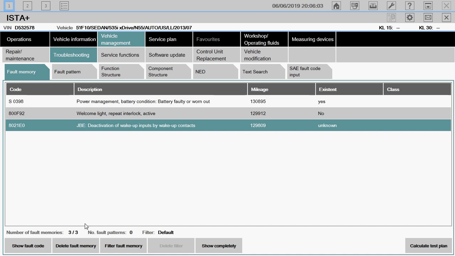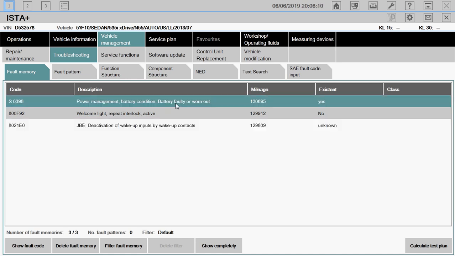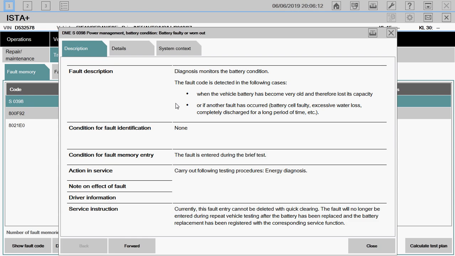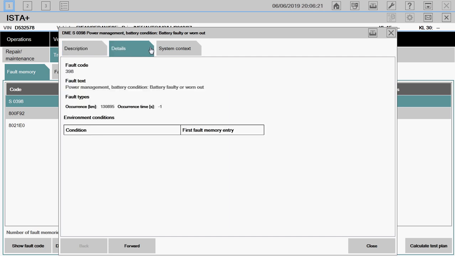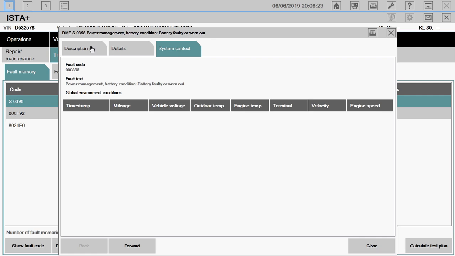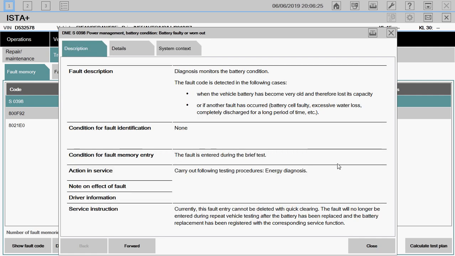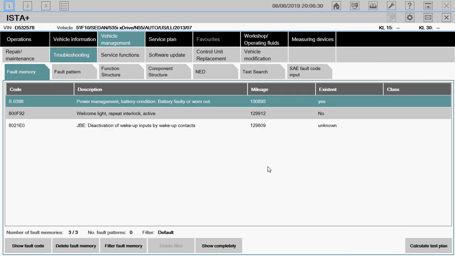So what we can do is just hit delete fault memory, or we can, for instance, click one of these faults, double click, and the screen pops up and tells you all the details. You can click details, and it'll give you a description of the fault. Alright, so I'm going to close this. So this is how you read faults, and here is delete fault memory. This is how you erase faults.